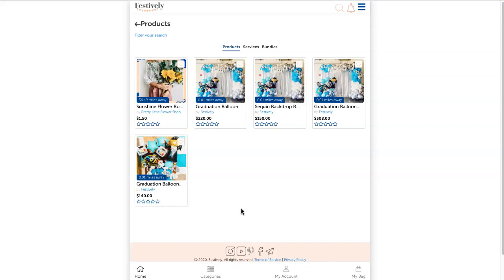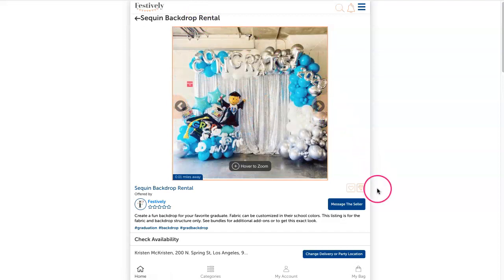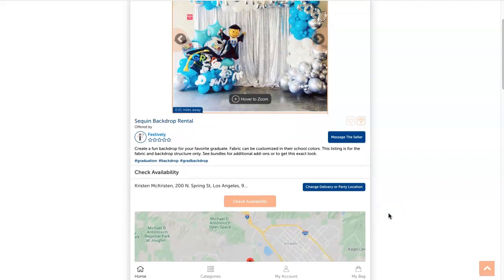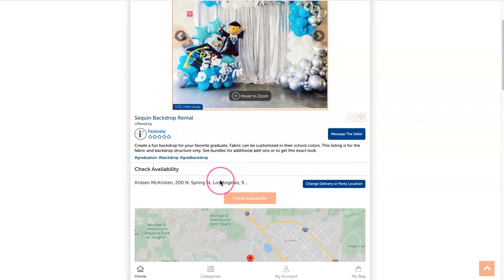Something that I might need for my graduation is some type of a backdrop. So this backdrop here is this sequence backdrop rental. And by clicking on the listing, I can see details about the rental. There's some information here about how the fabric can be customized in school colors.